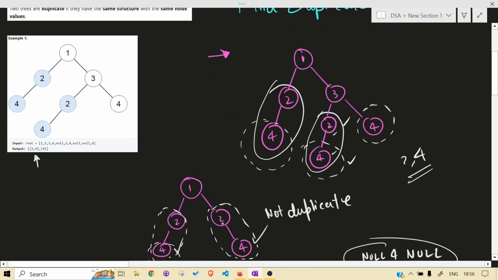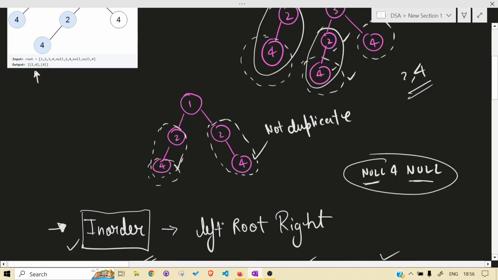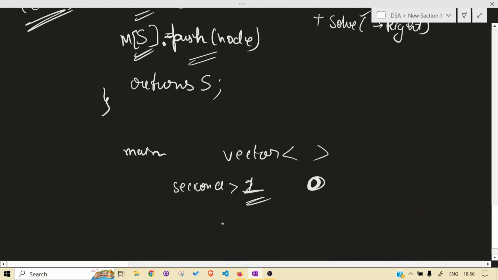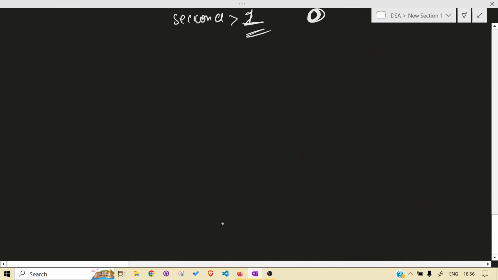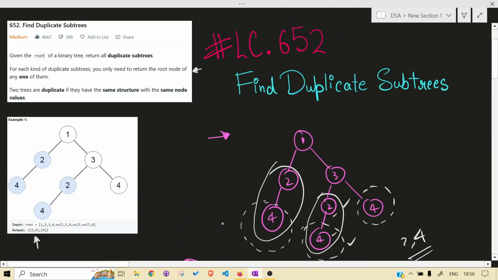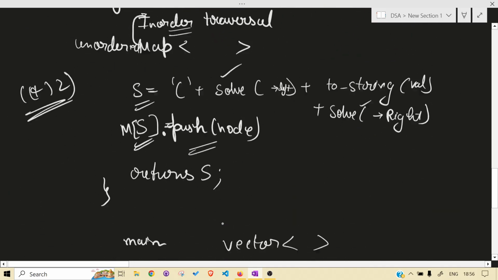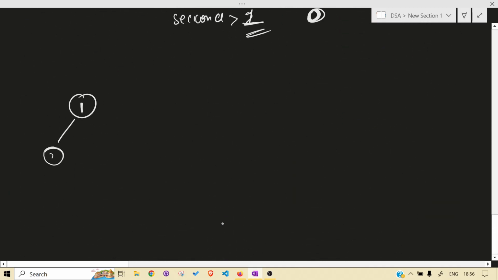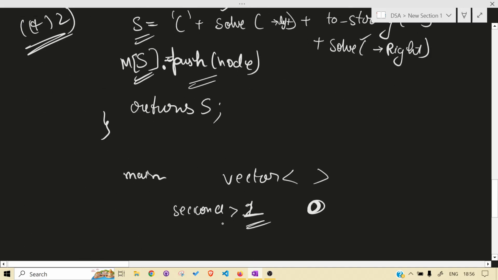Again, let's try to run it. It would be very long. Let's take this. Let's try to run it. 2, 4, 3, 2, 4. What is over here?